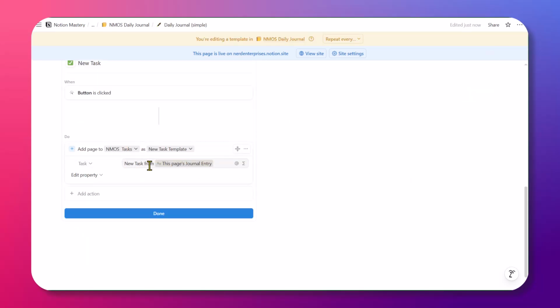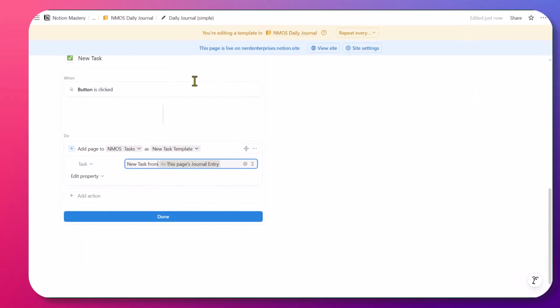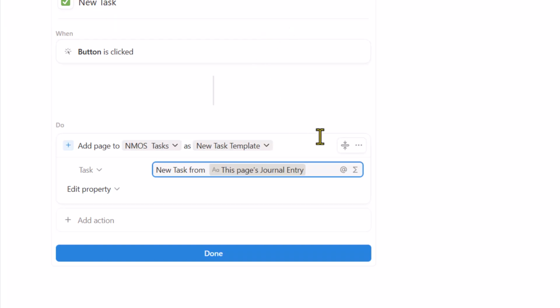So that's all I need. New task from, and then I want to make sure there's a space. And basically what this is going to do is put that journal entry's title, which the way I name my journal entries is going to be based on the very detailed description of today's date. So it'll spell out, you know, Friday, October 10th, 2025. And there's reasons for that, which I get into in the course. I don't want to get sidetracked from the task at hand here, which, funny enough, is to create a new task.